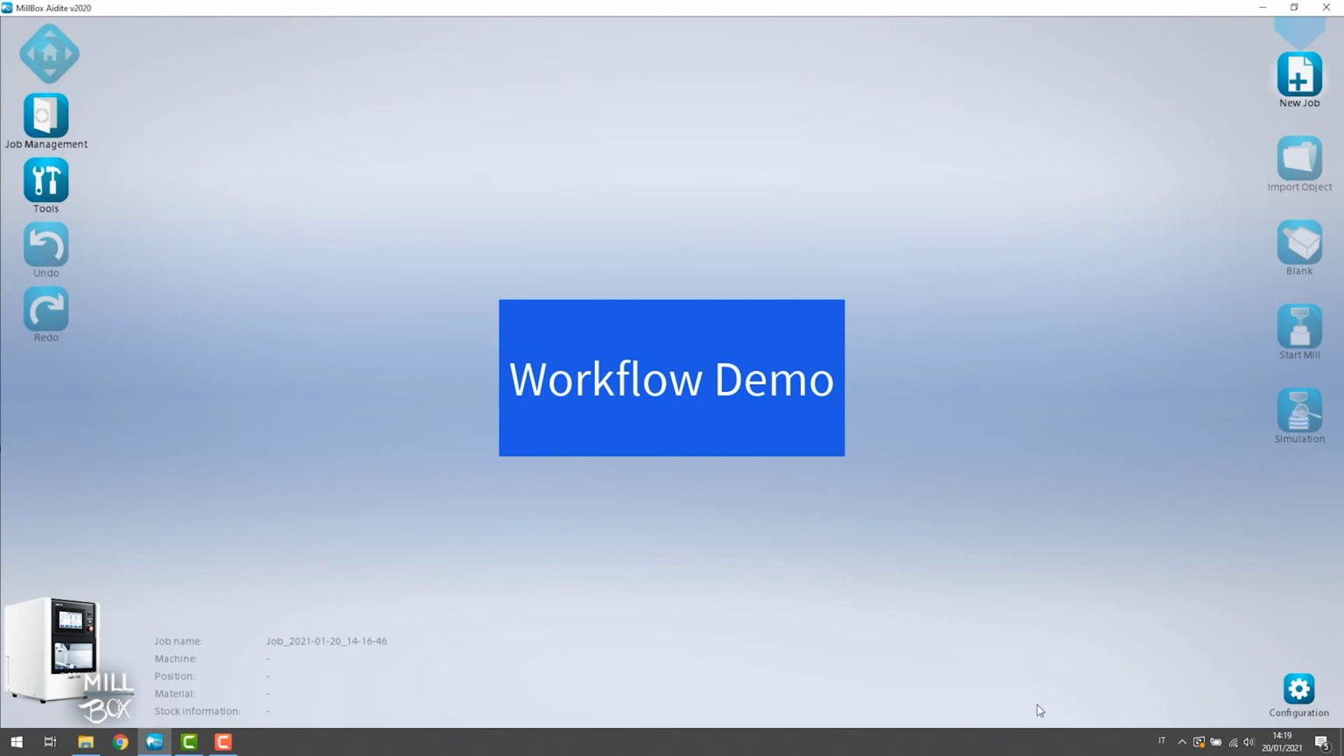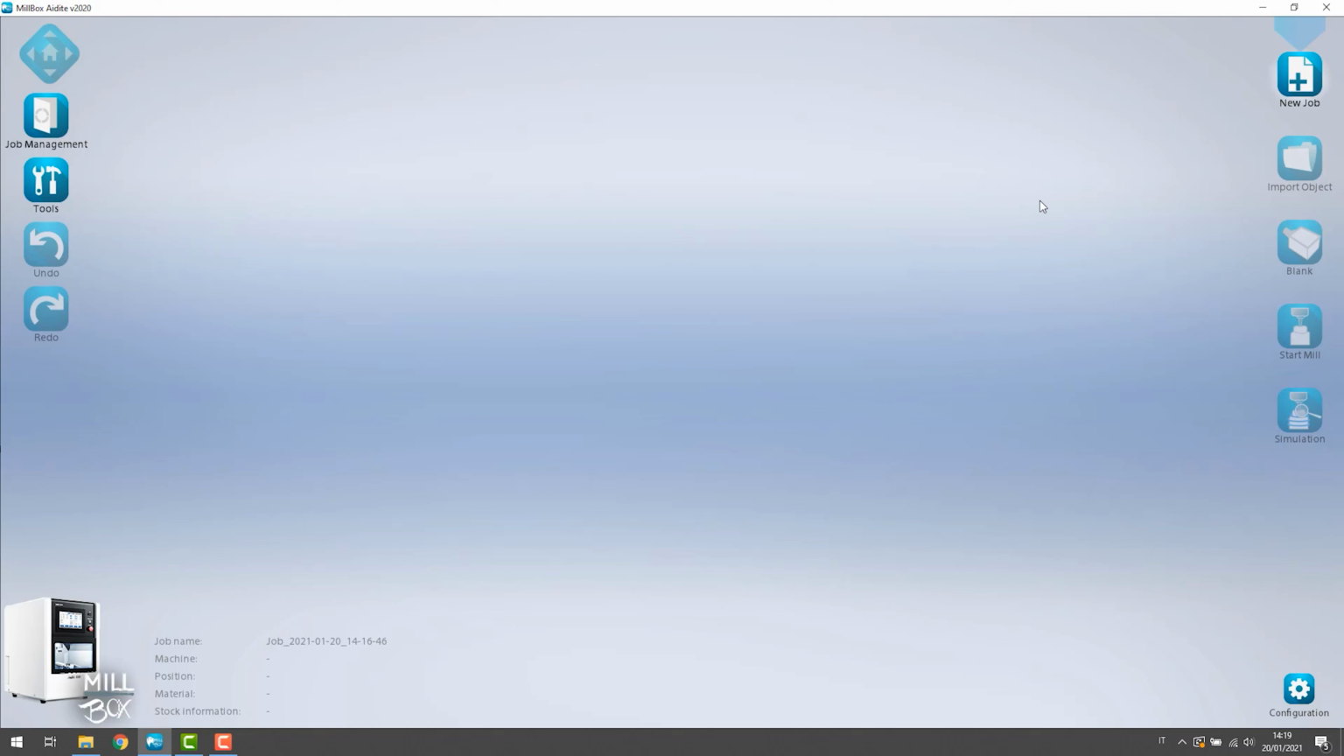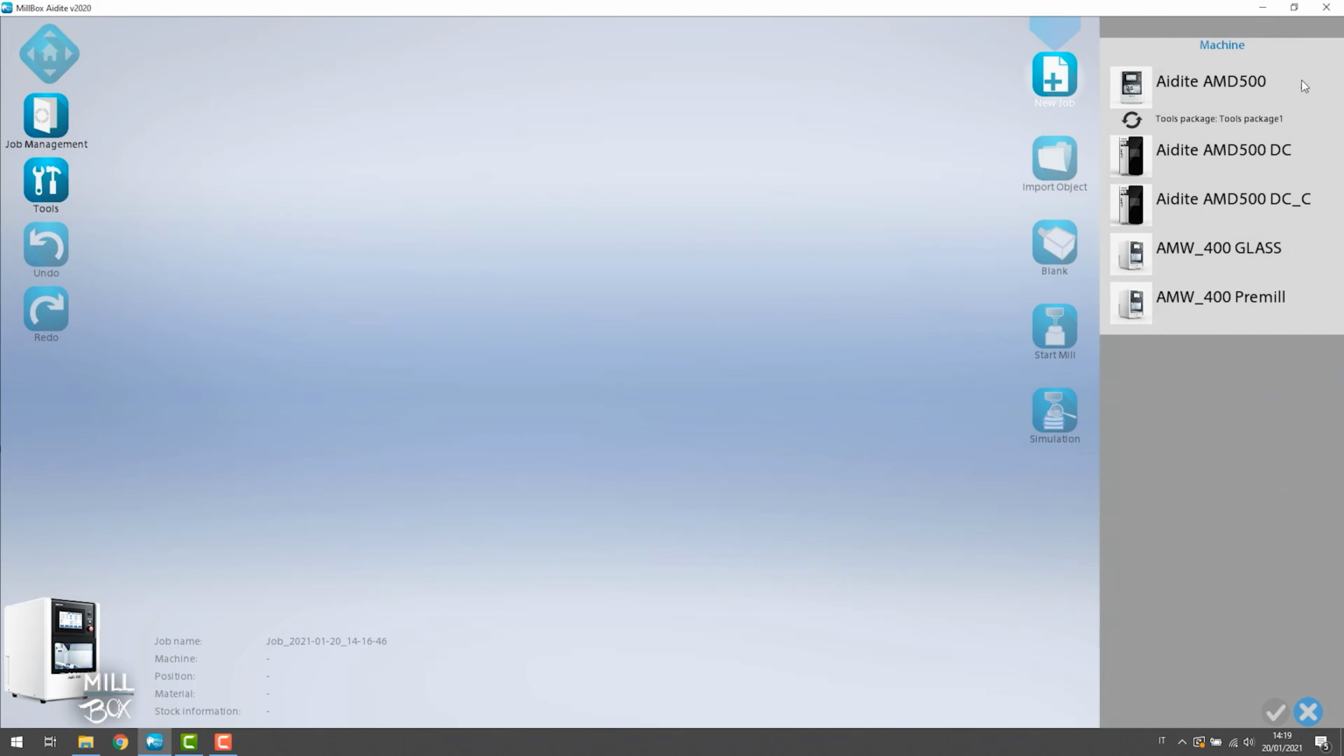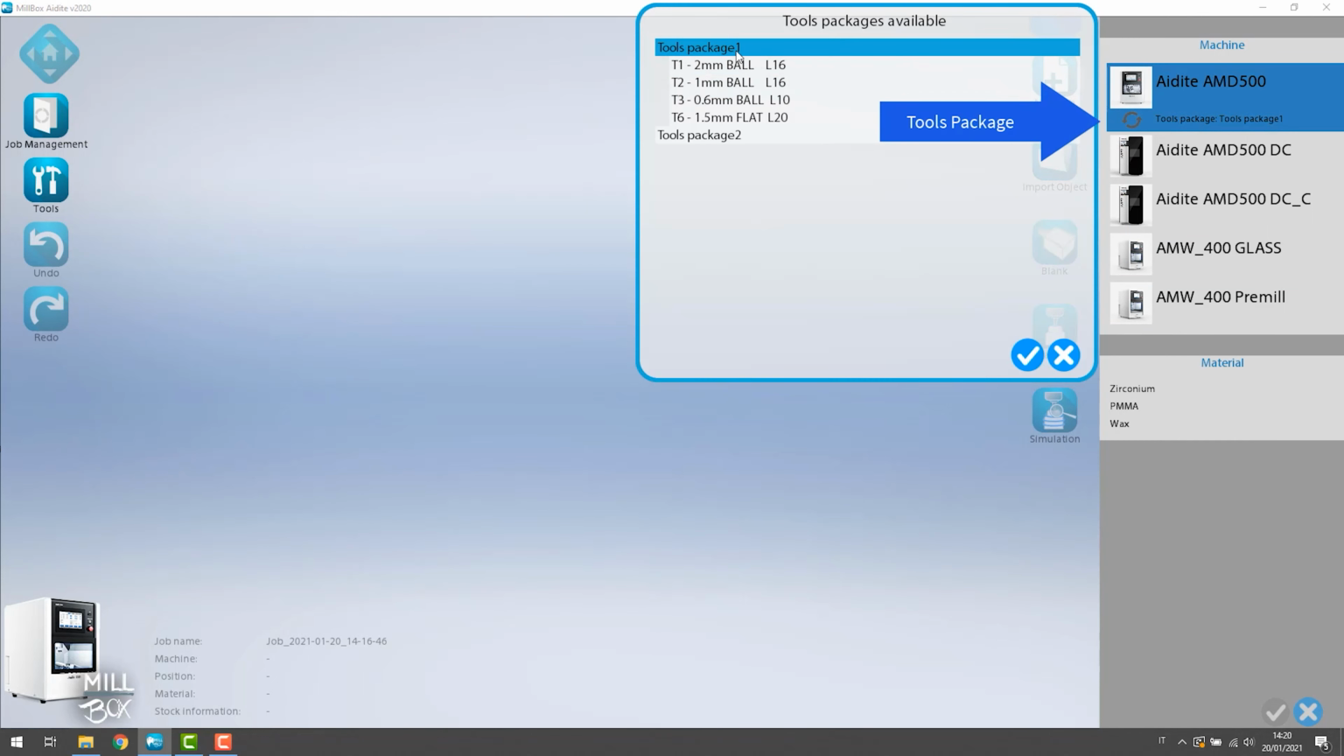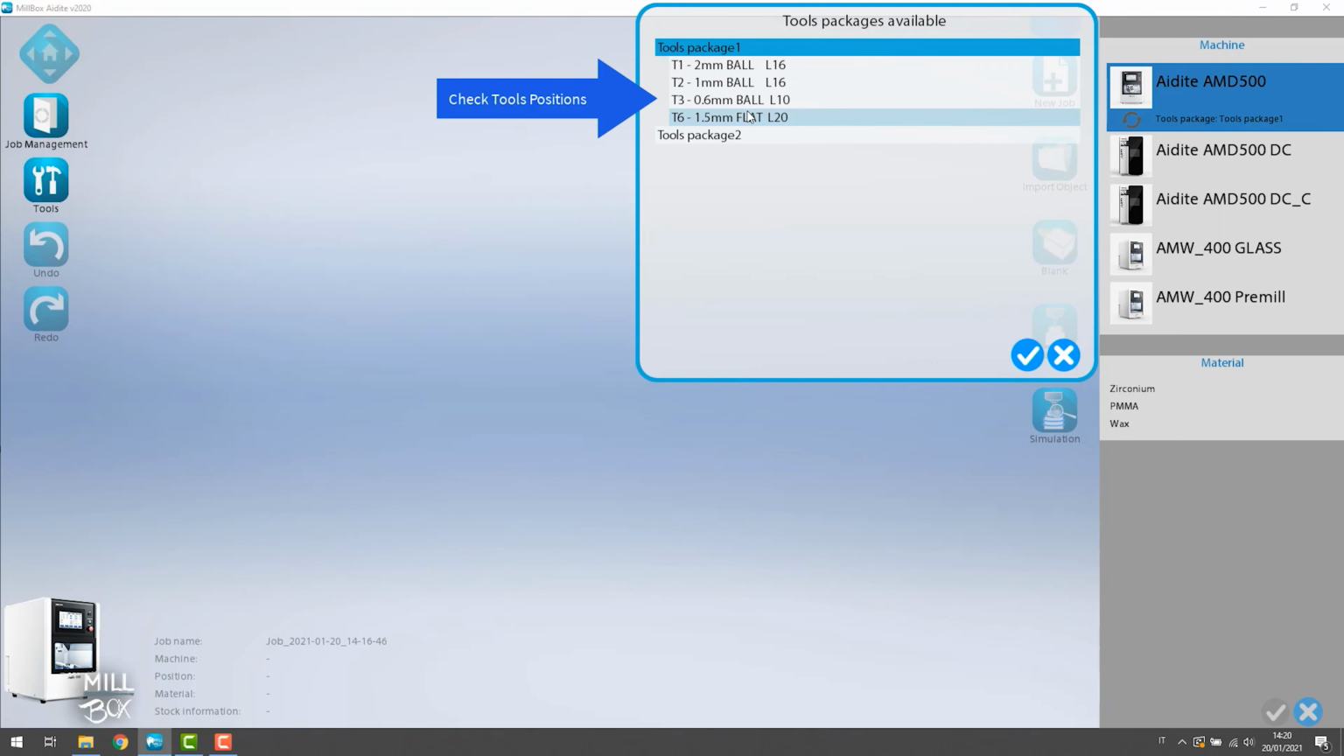Now let's see together one simple case in Millbox. First step, we click on new job. Then we have the list of machines. In this case we click on AMD-500, and this is the tools package. We can see the position of each tool. We have 3 ball tools and 1 flat.